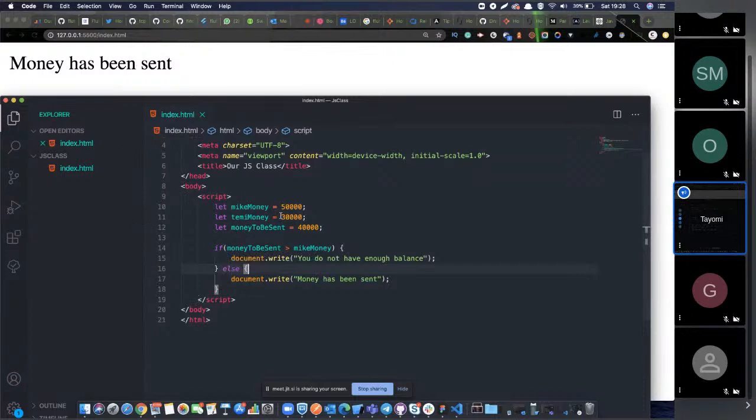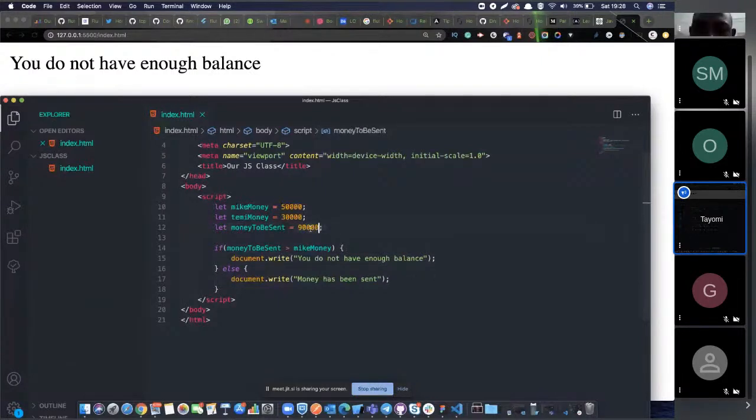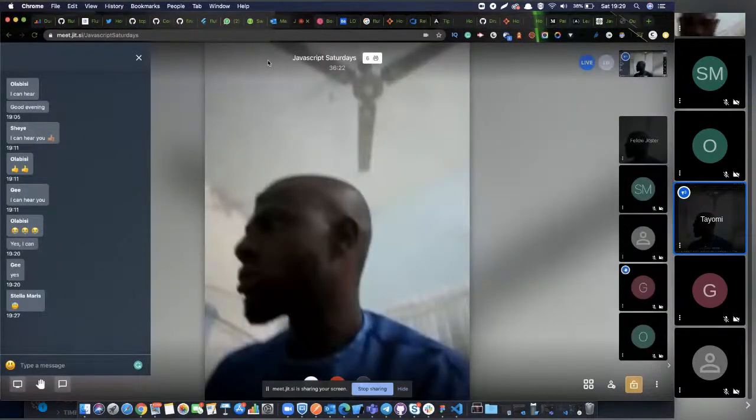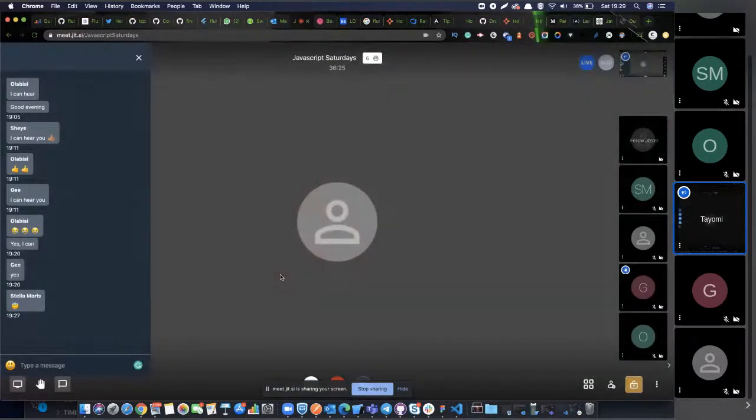But let's say the money to be sent is 90,000. It's going to show you do not have enough balance because the money to be sent is 90,000. Is it greater than Mike's money? Yes. So it's going to show you do not have enough balance. I hope you grab this concept.